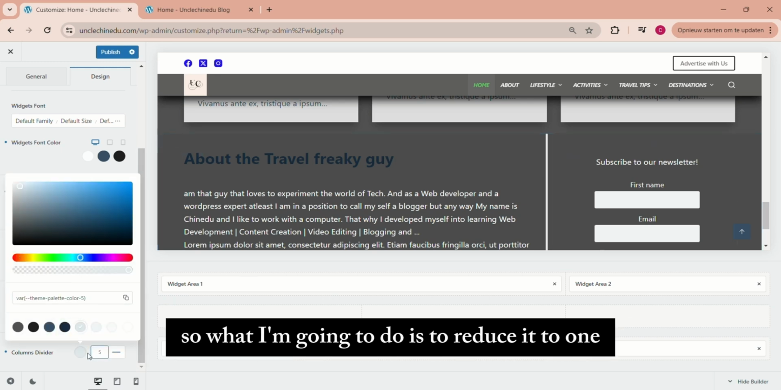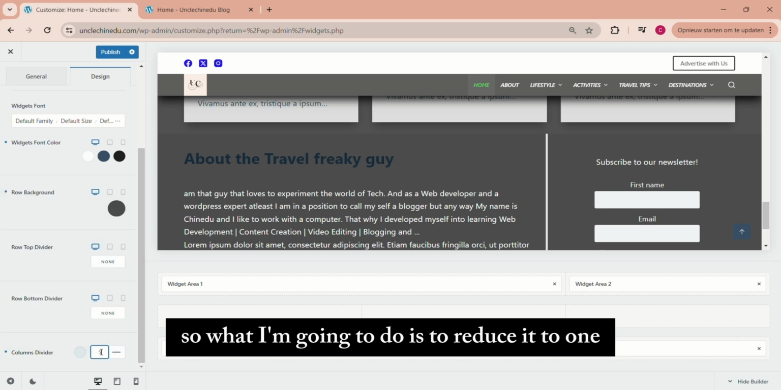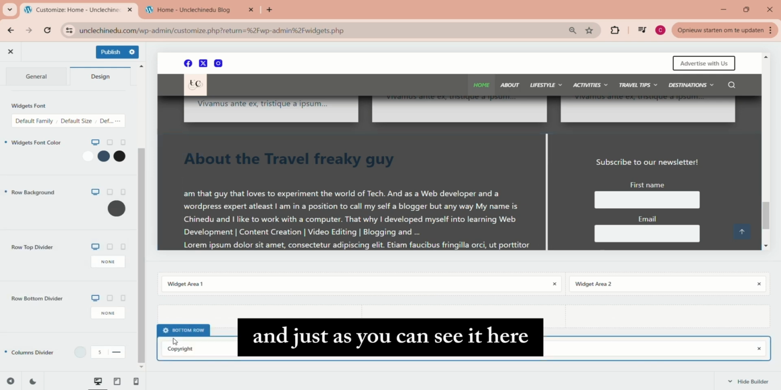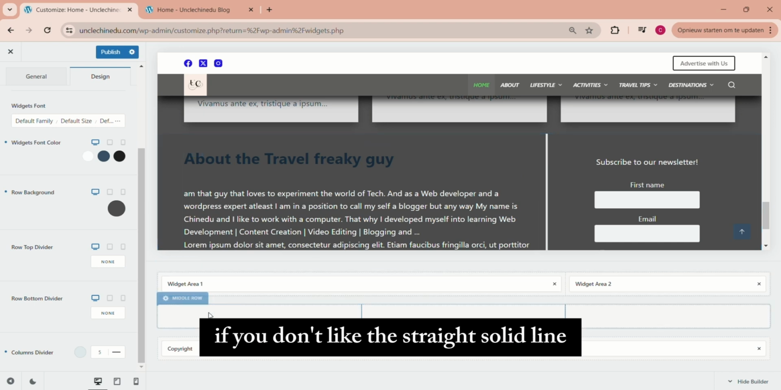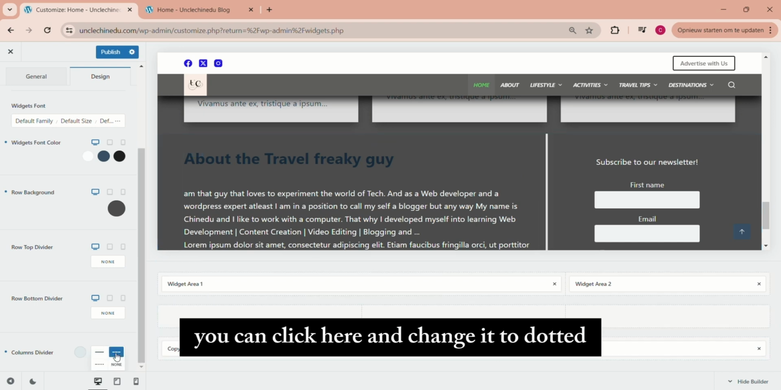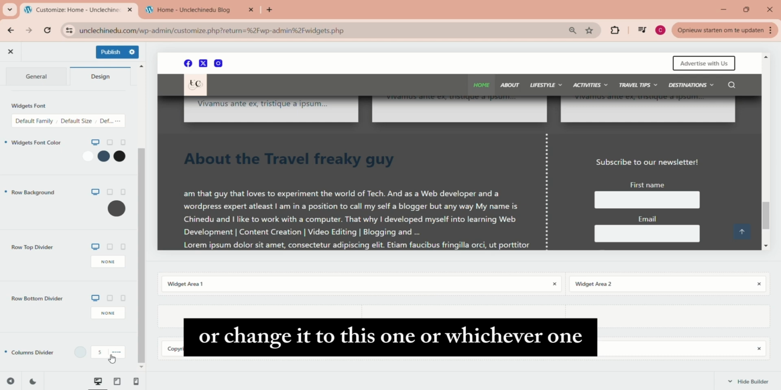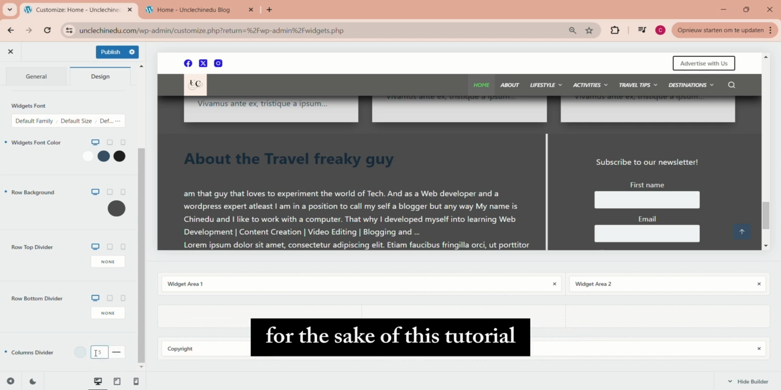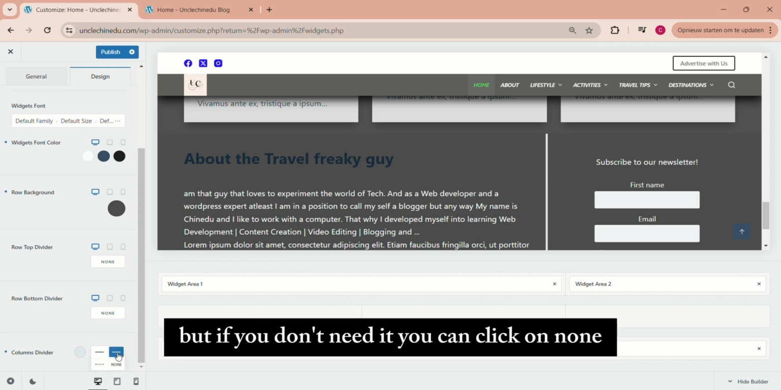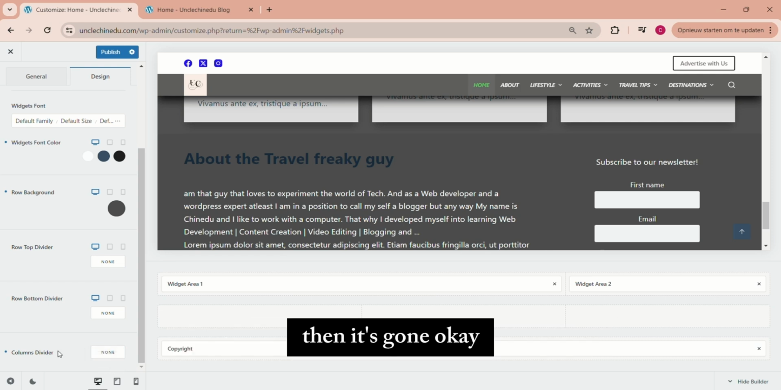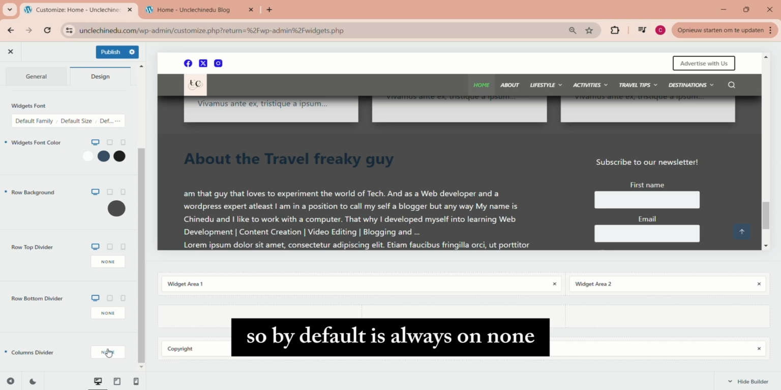So what I'm going to do is reduce it to 1. If you don't like the straight solid line, you can click here and change it to dotted or to this one or whichever one, but I'm going to use the solid for the sake of this tutorial. But if you don't need it, you can click on none, then it's gone. By default it's always on none.